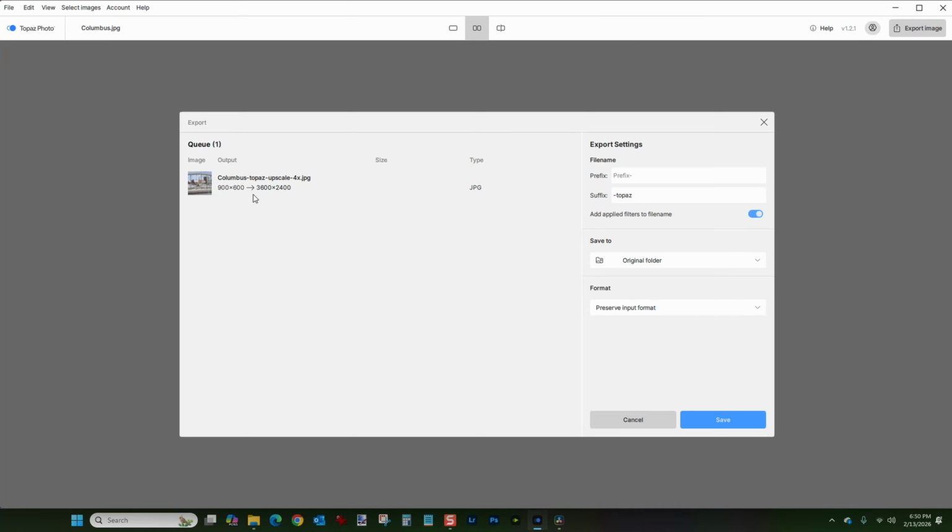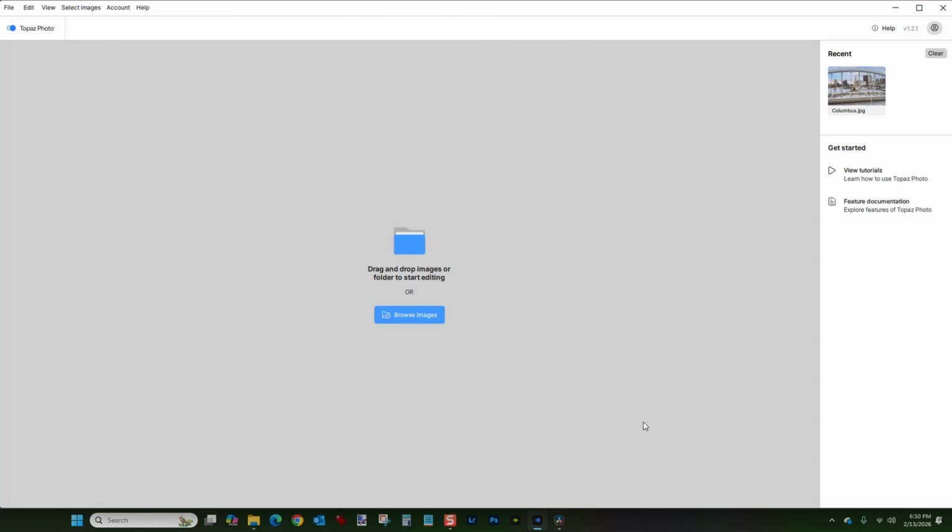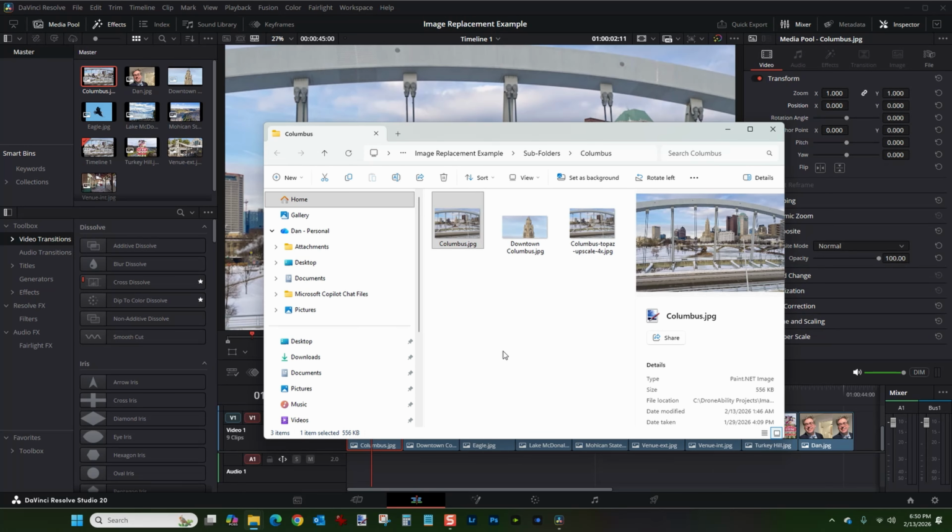You can see the image is 4 times larger and it's going to have a different name, so it's not going to overwrite the original image in this case. I'll hit save and we'll put it in the same folder, and I'll close, and then I'll just close Topaz. I didn't have to close Topaz, but I closed Topaz.